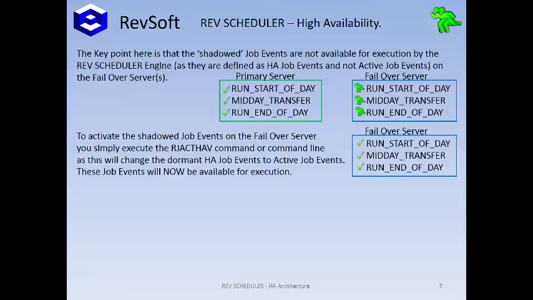To activate the shadow job events on the failover server, you simply execute the RJ ACT HAV command or command line, depending on the platform you're on, as this will change the dormant HA job events to active job events. These job events are now available for execution. One of our customers regularly cuts over to their iSeries failover server and runs on that server usually for a week and then cuts back. Their last cutover, they activated 1,200 job events in less than half a second, 0.340 of a second, as we keep all the statistics as well.